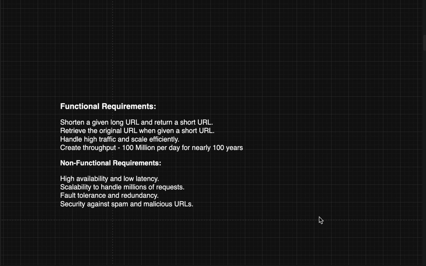And for non-functional requirements, it should be highly available and it should have low latency to create the URL and also to redirect to the original URL. It should handle millions of traffic, always be available, and be fault tolerant as well. So let's start. What and how can we do this?